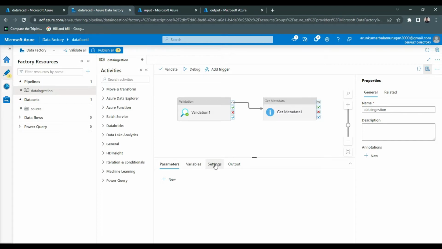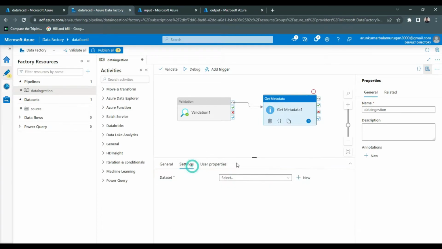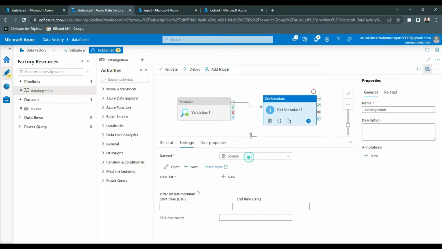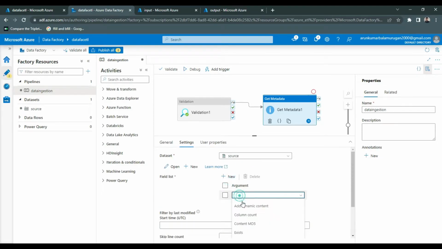Now select the get metadata function, go to the settings, and select your source data here. Once you've selected, you will see the field list. Click new item and then select your validation type.